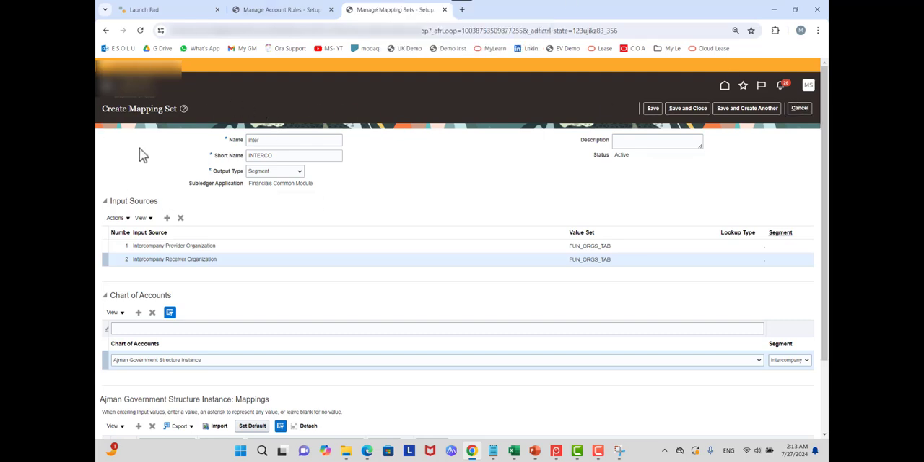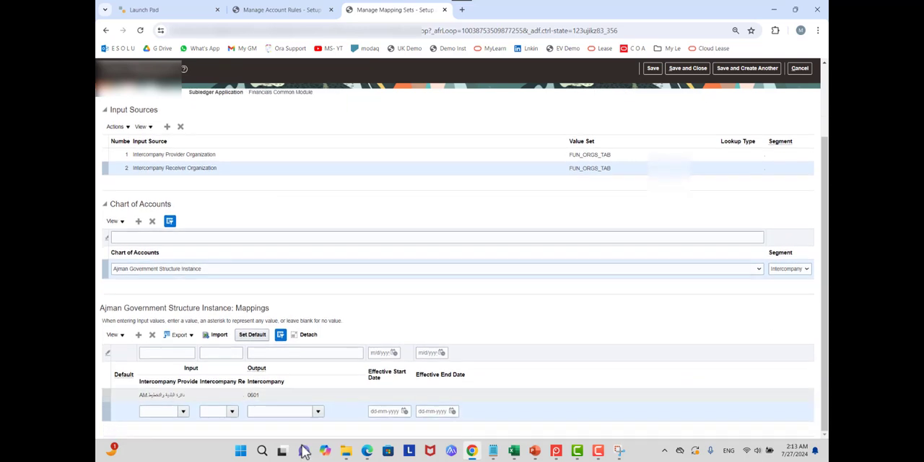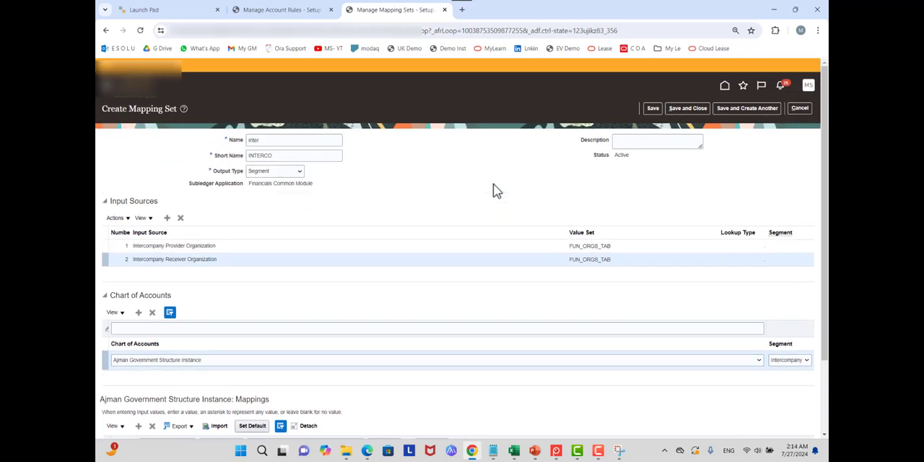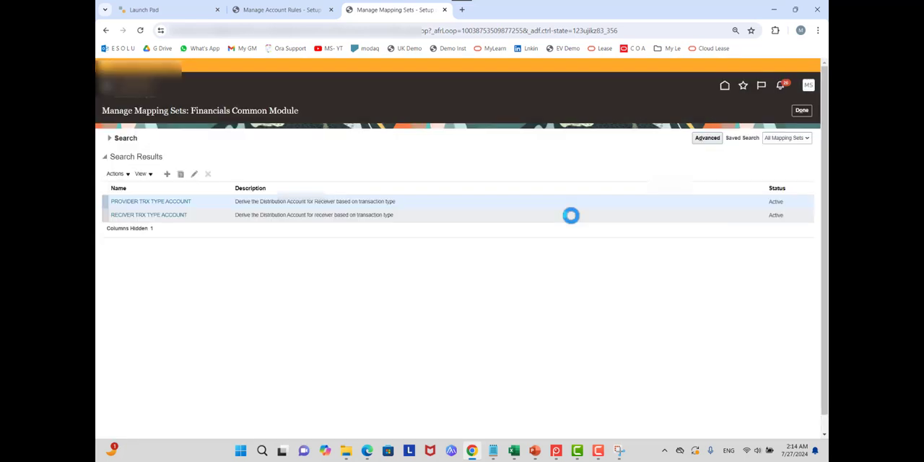Again, come back to mapping set and create another one for the receiver. Everything is the same. Go down. What is the intercompany provider input? What is the output? To manage the values for the segment of intercompany, or to manage the value for the account, whatever. It depends on business requirement. That's it. This is the account rule.